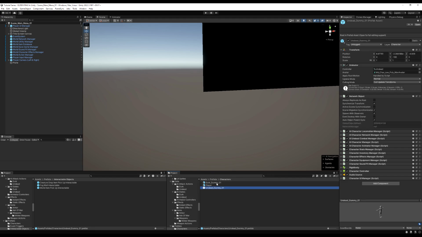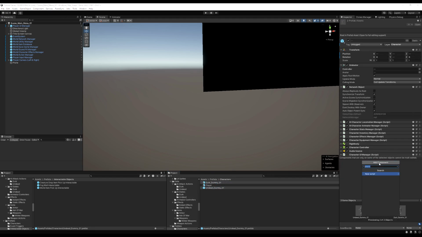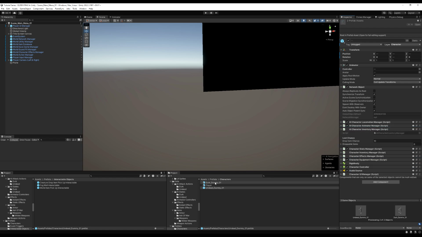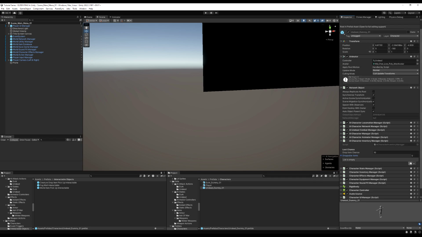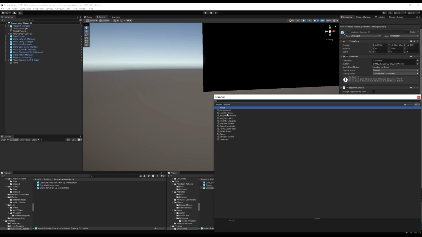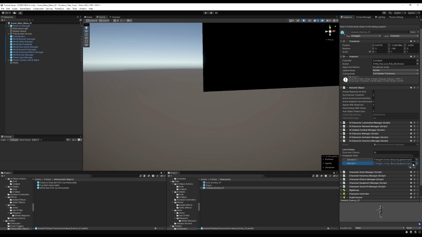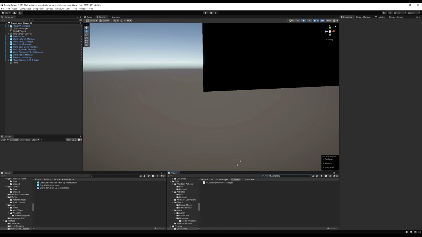I'm going to go over to the undead dummy and Dirk, give him an AI character inventory manager. I'm only going to use the undead dummy though, if I'm being honest. We won't set up Dirk. So let's go over and give the undead dummy some drops. So I'm going to make him drop a knight's armor and a broadsword. And I'm going to save that.